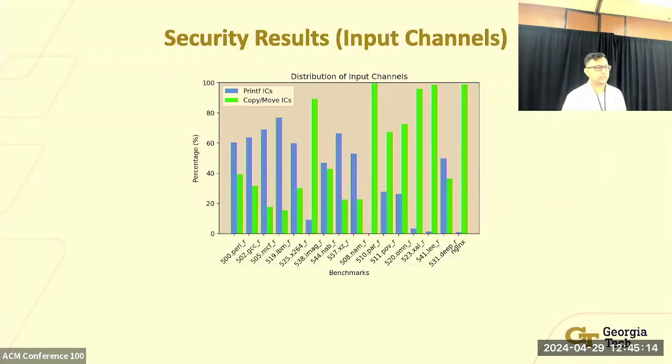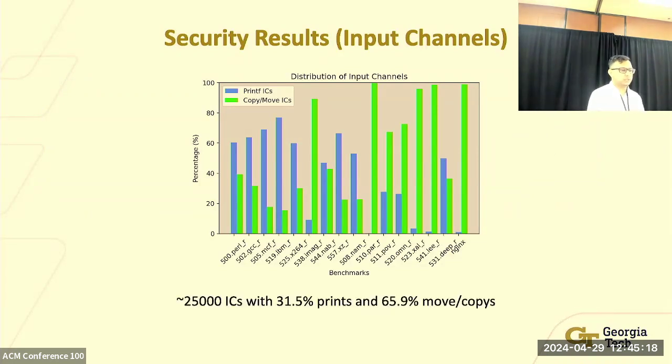The first thing we want to show you is how many input channels we found in the program. We found around 25,000 input channels across Spec and Nginx. 31.5% of them are prints, 65.9% are memory copies. In Nginx, they don't call it mem copy, they call it copy mem, but it's basically a defined version of mem copy.